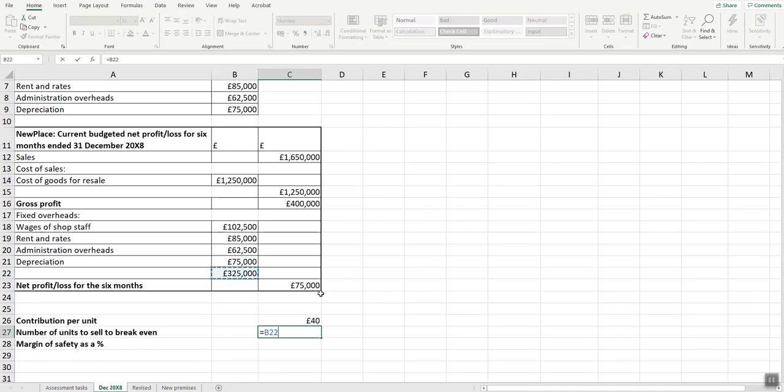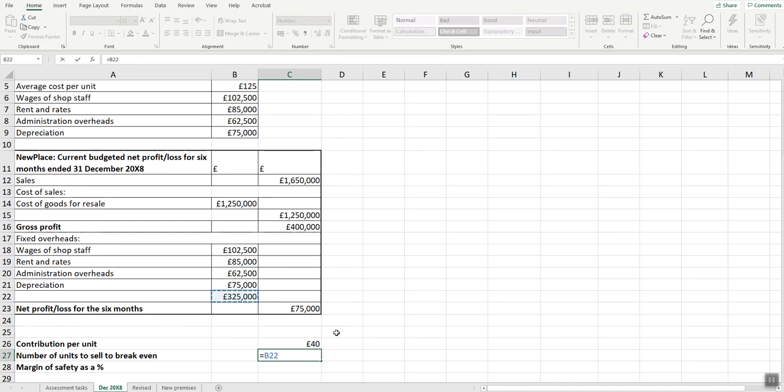my fixed costs divided by my contribution per unit, and that tells me how many units I need to sell to break even, 8,125, and now I need to work out my margin of safety.